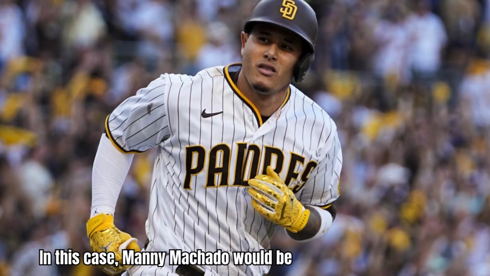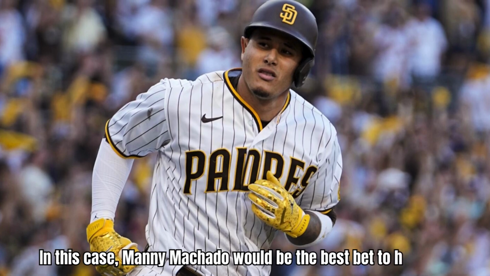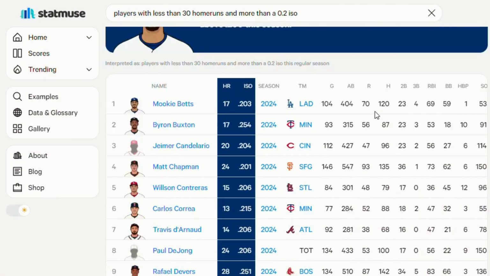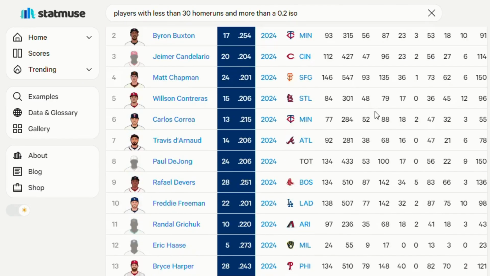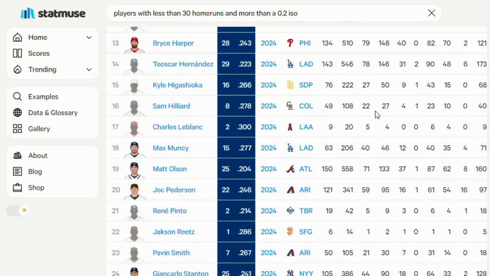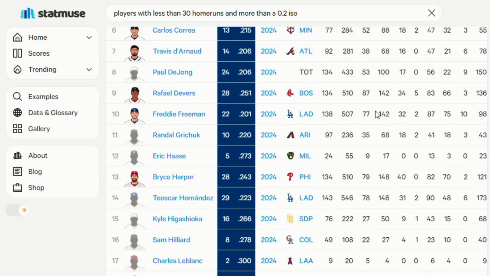The last thing I'll mention regarding this step of the process is that you need to be careful when you're reviewing player ISOs, because you're likely to see guys pop up with a high ISO who don't hit a lot of home runs in general. This is typically a case where doubles and triples are inflating the power numbers, so you'd probably want to steer clear of these hitters if they pop up.